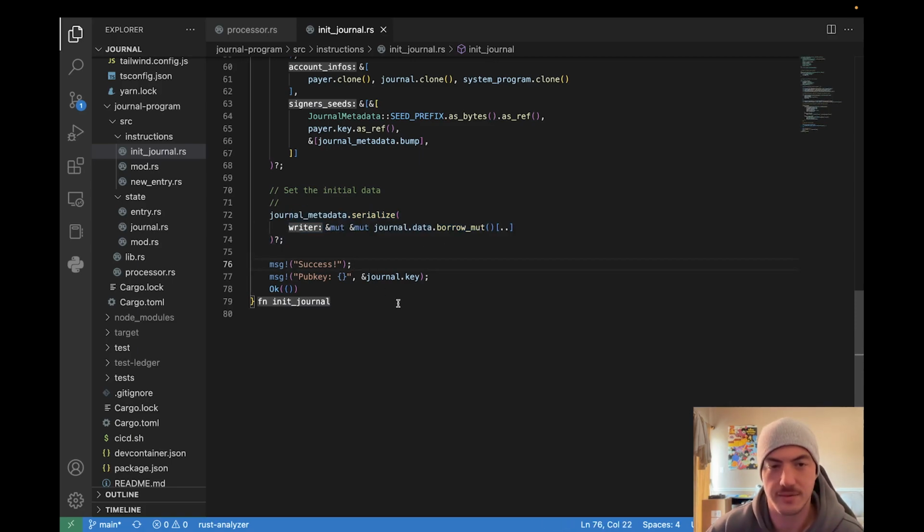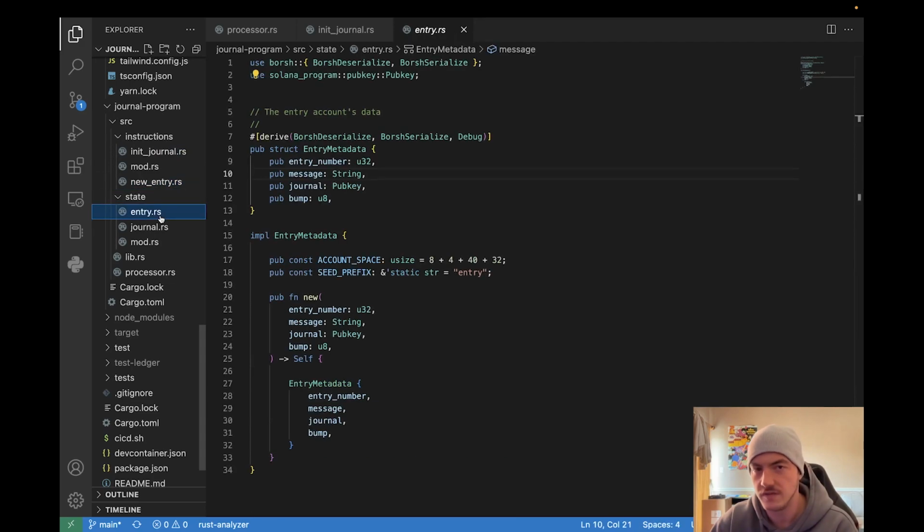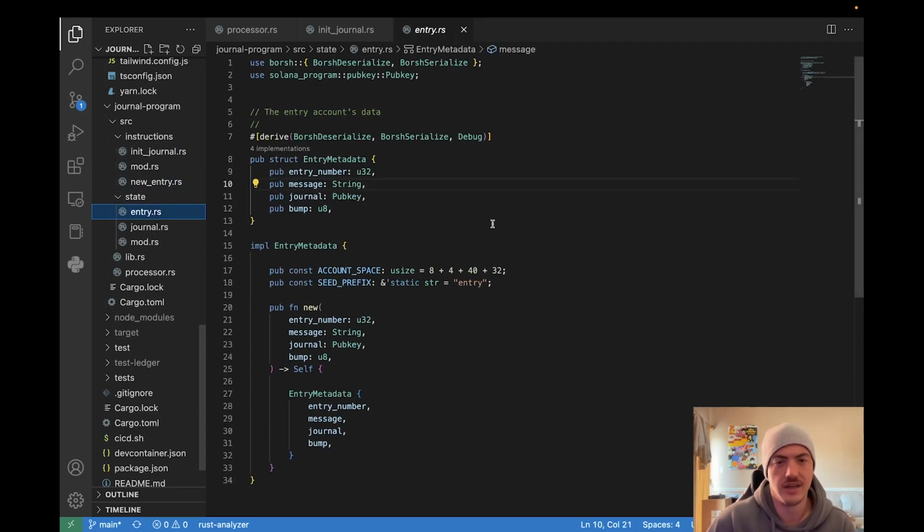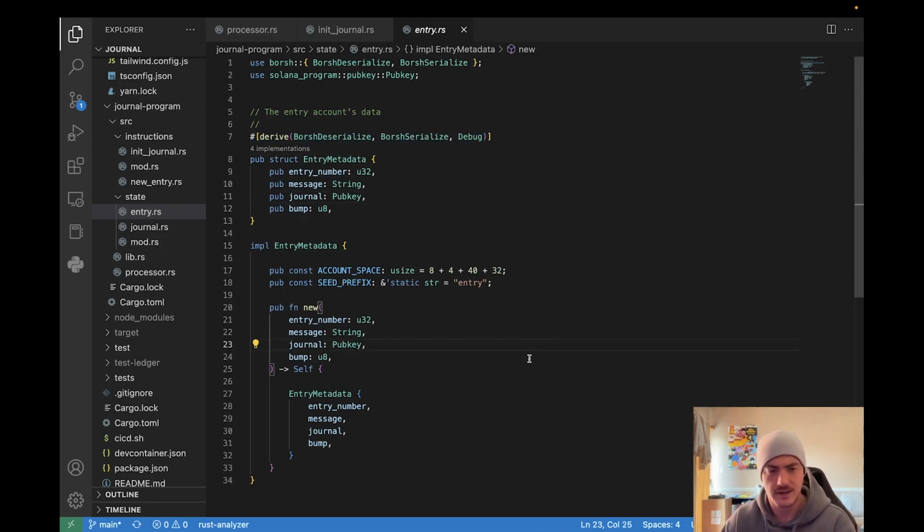So those are the steps, and they're going to look very similar for creating a new journal entry. So I'll pop that open as well. And first we'll take a look at the entry object. You can see this looks exactly the same, right? We've got a seed called entry this time, and then everything else looks the same. So what number entry is it? What's the message we're putting in there? What journal does it belong to? And what's the bump for this account, right? Again, being serializable.